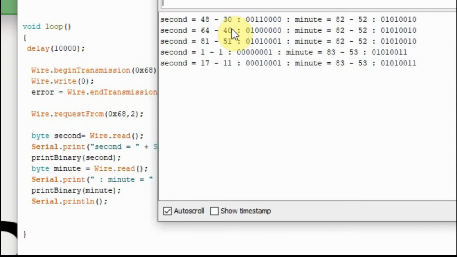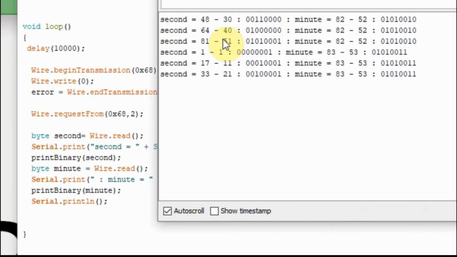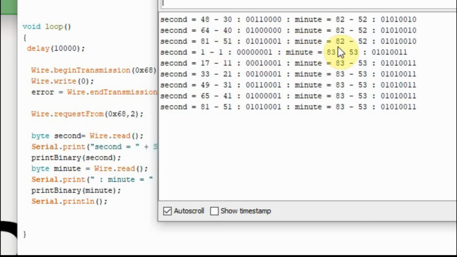It goes from 30 to 40. It does go to 51 there, and then to 1 and 11. So obviously there's a little bit of a delay in the way I have it set up. But you can see that it does make sense what you're seeing. Whereas over here, 48 to 64 to 81, 81 seconds doesn't make any sense at all. But when you look at the binary over here, the first 4 bits, or this nibble here, equates to 5, and the second one is 1. That's the way the data comes in, so you just have to convert it. And the same thing for minutes.